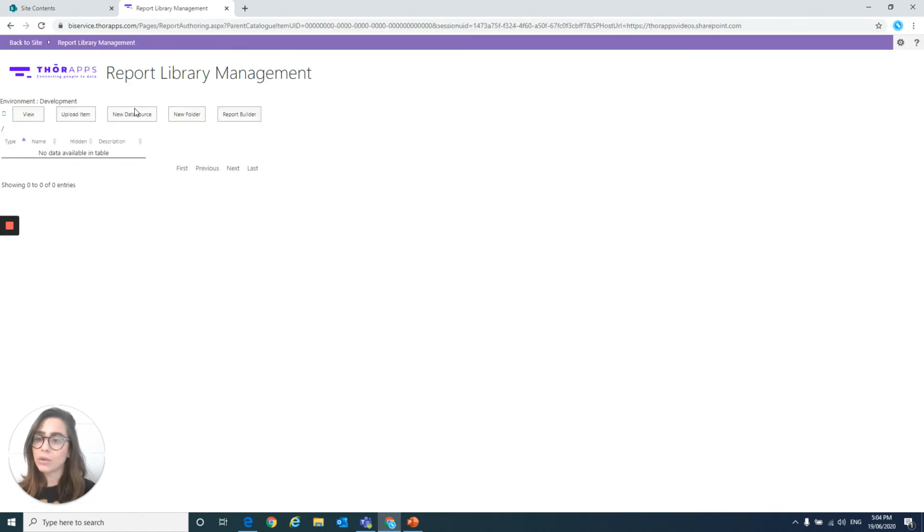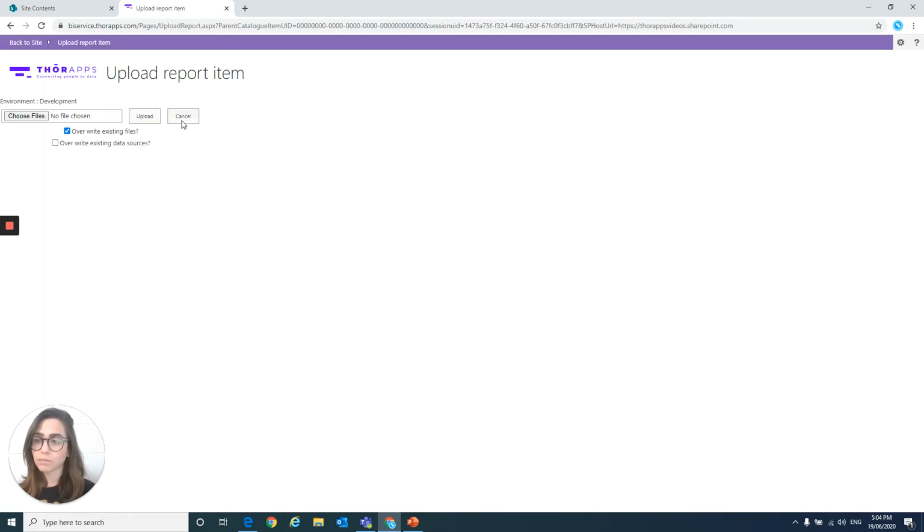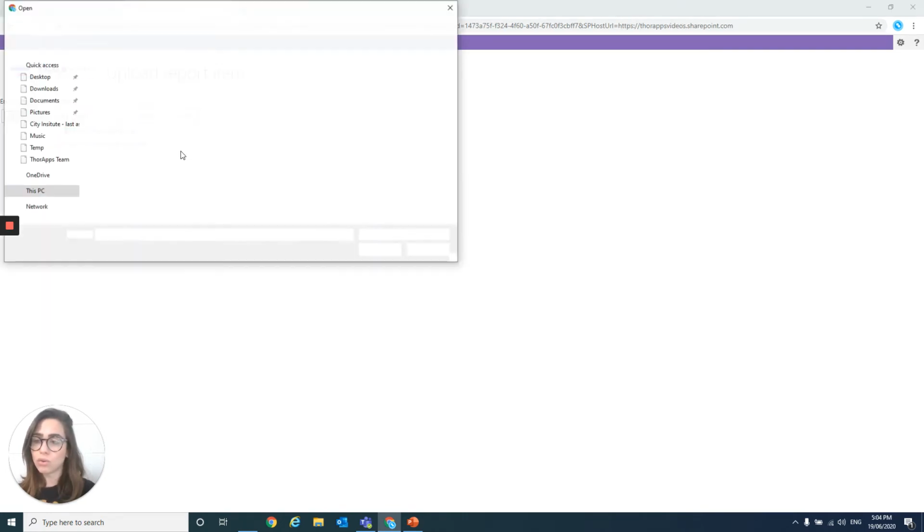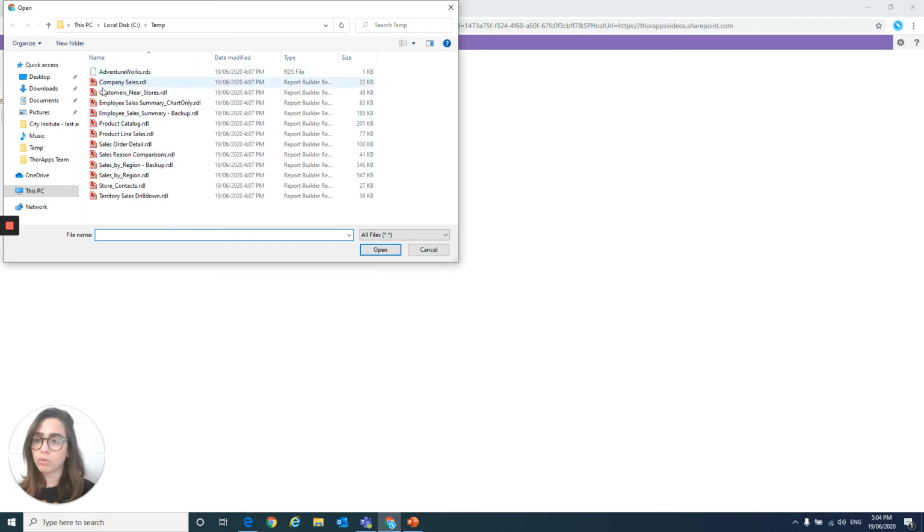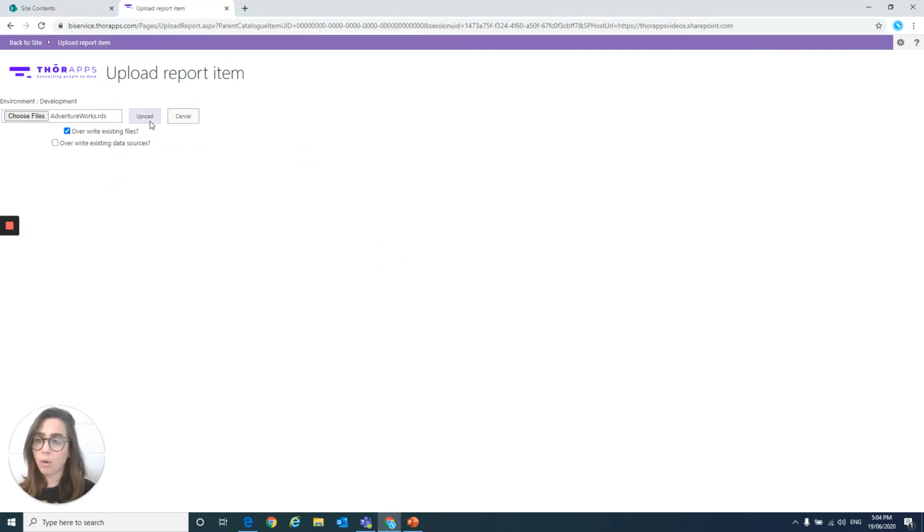And then you're going to see all these buttons here, and you're going to click on Upload Item to upload your data source. Go to Choose Files and go to your temp folder, as I mentioned before. We are going to upload the RDS file first. Click Open and then click Upload.